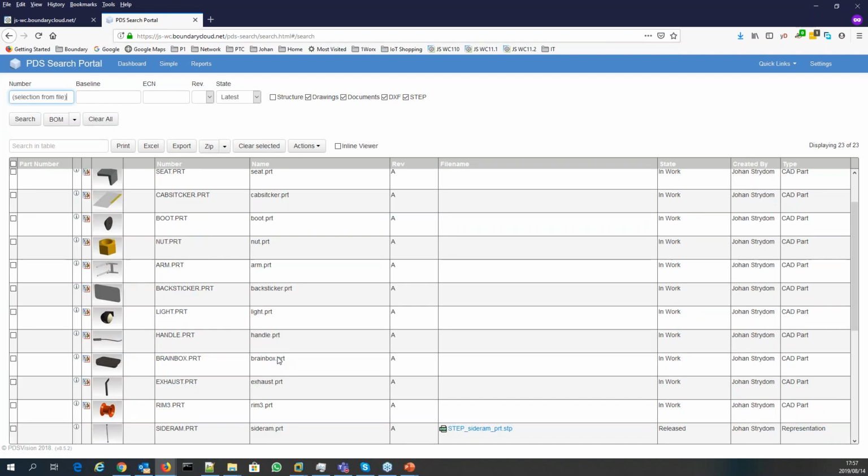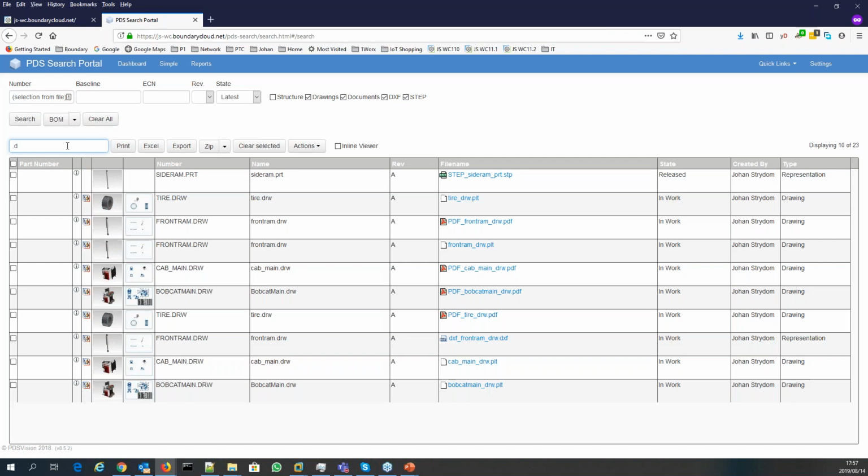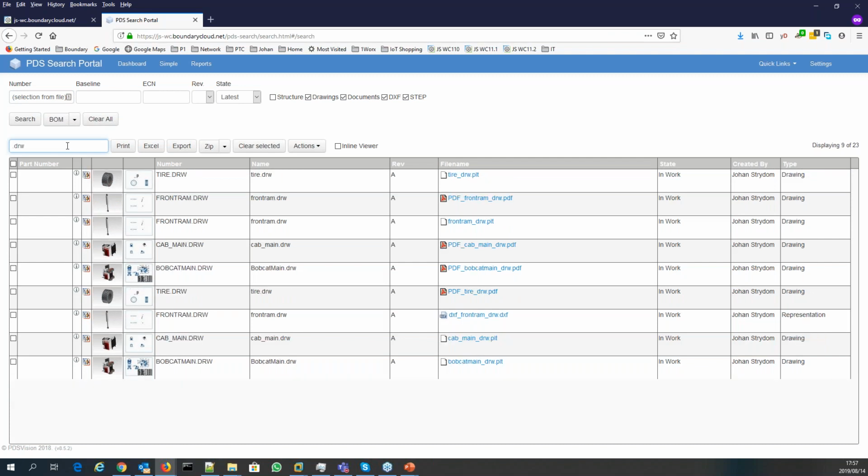So in this search in table, I can say I'm looking for drawings only. So I just type .drw. You will see that it will filter the list based on only those items. I can then say select all of them, and the next thing I want to do is create a zip file.